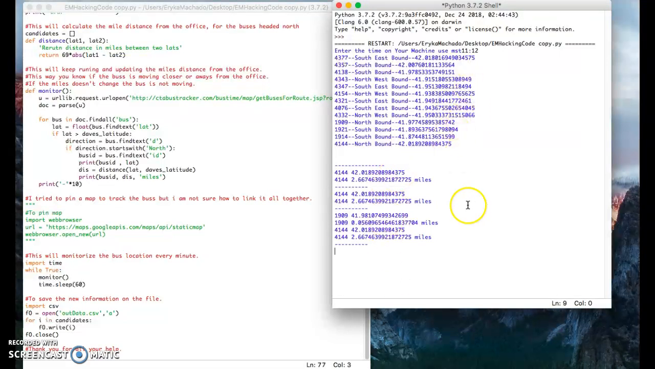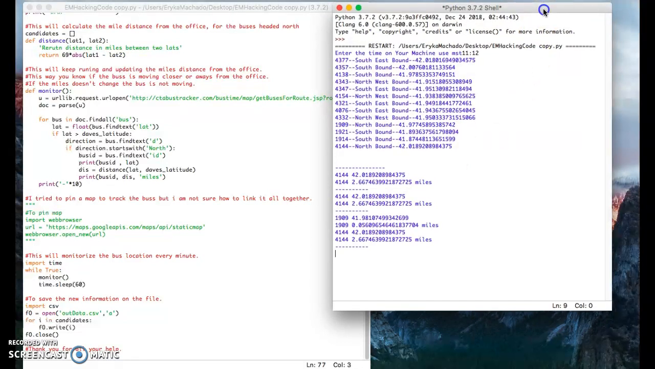So once you run this code, you will see that this keeps changing as the buses keep changing. So this way you can track the bus. You can know how far away it is, if it's going in this direction, if it's going away from this direction. I think that's what you're asking for. I hope so. And I hope this works for you.